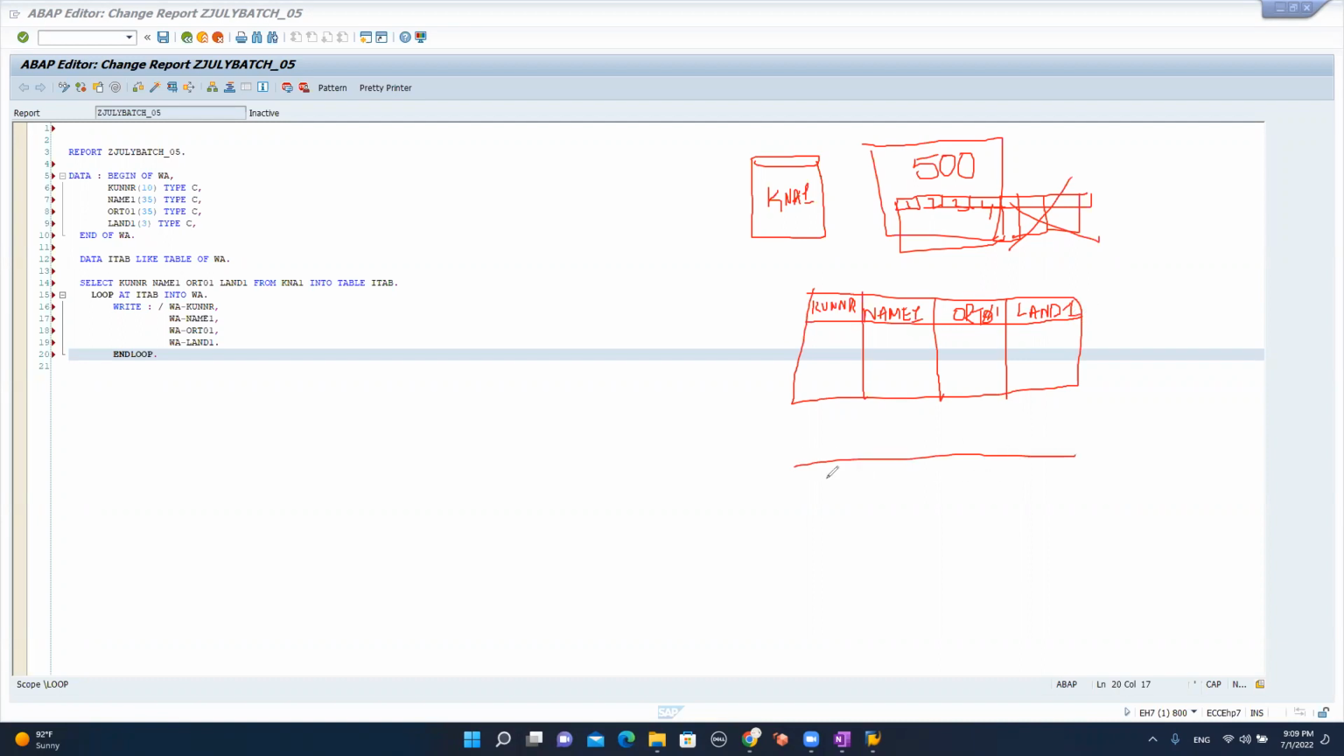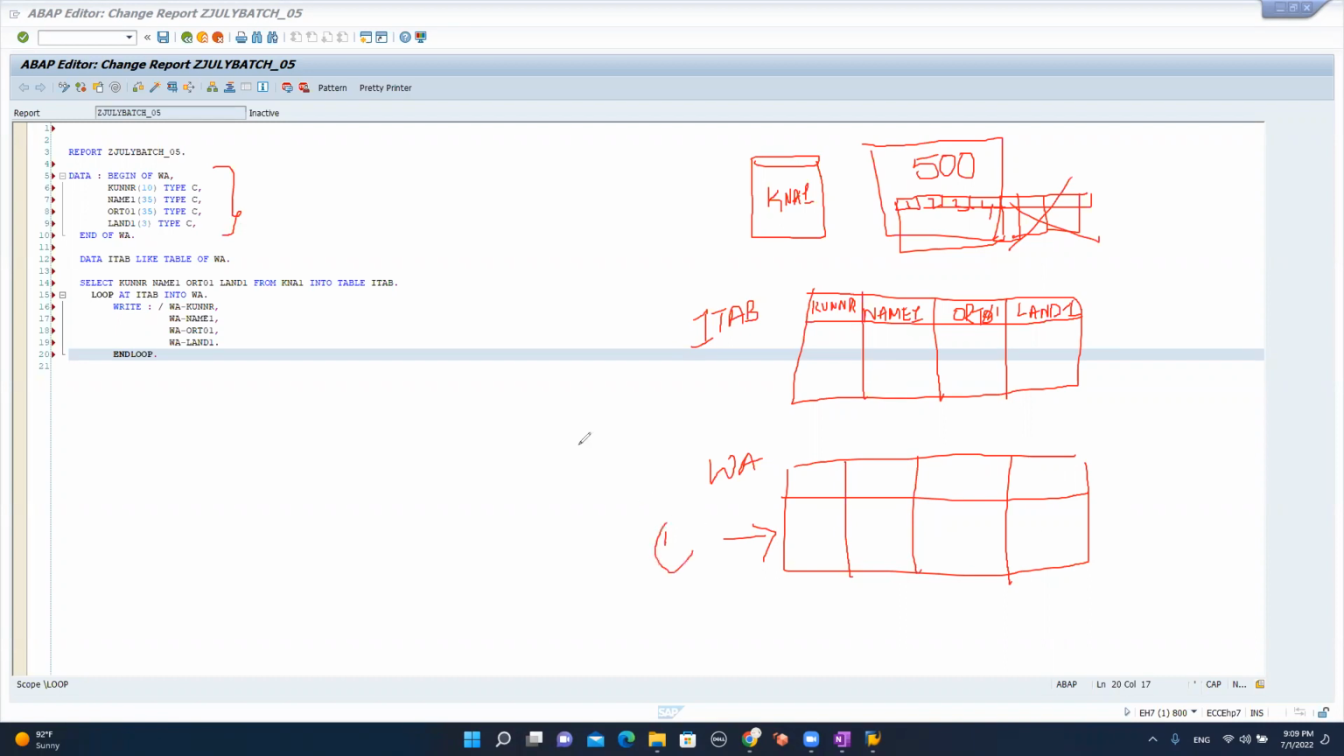The same structure I'm also creating in a work area. This is an internal table, ITAB. ITAB is nothing but internal table: I stands for internal, tab stands for table. This is a work area. The work area also needs the same structure: customer number, name 1, ORT01 and land 1, but it contains only one row. Step one, it created a structure. Step two, it created this structure.